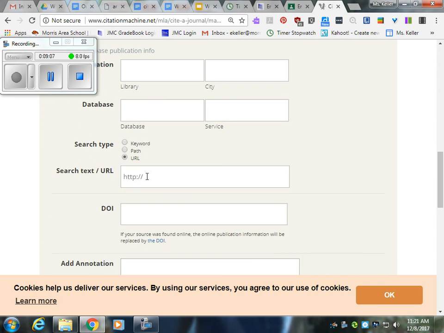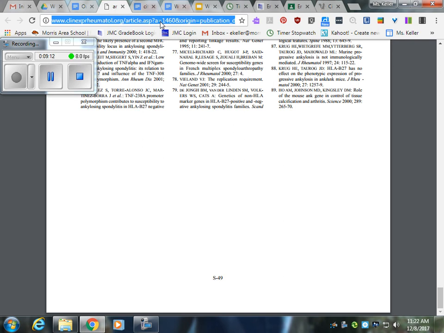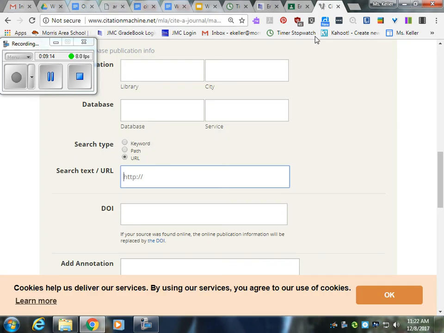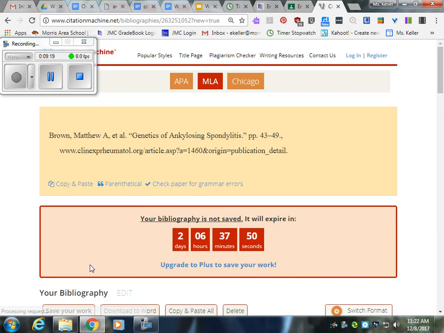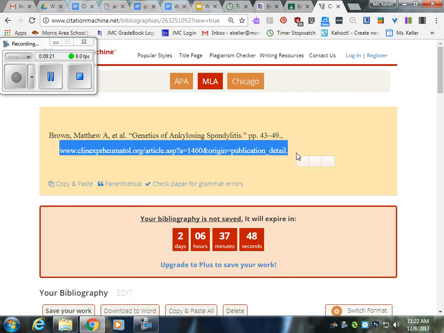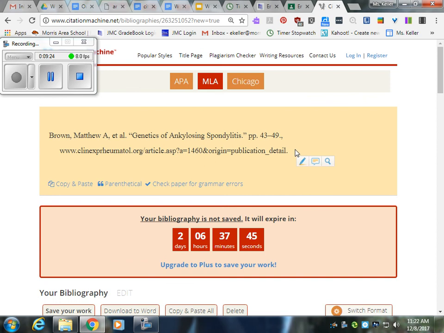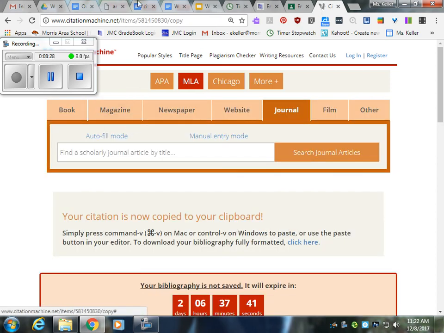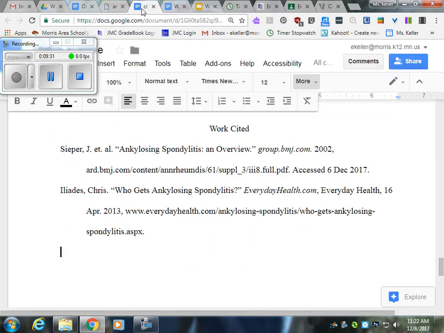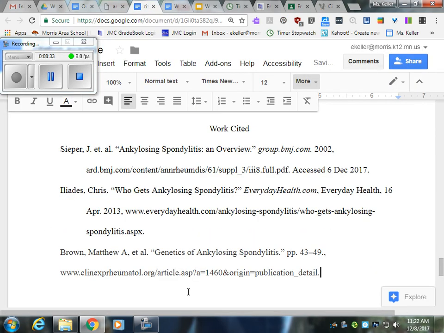I don't have any of that, but I do have my URL, so I can go in here. I'm going to copy this URL and put it in here. Now I can create my citation. Now it's got my URL in there. Again, it's missing the date accessed, so when I copy this and paste it, I need to put my access, and then I can put today's date.